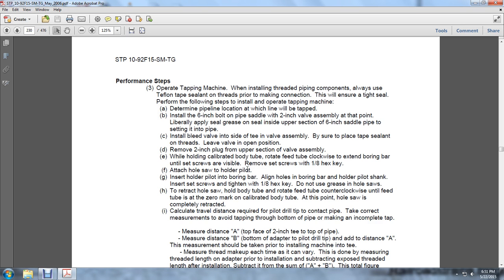Be sure not to use grease in the hole saw. To retract the hole saw into the body of the tube, rotate the feed tube counterclockwise until the feed is at the 0 mark of the calibrated body tube. At this point, the hole saw is completely retracted. Calculate the travel distance required for the pilot drill tip to contact the pipe.